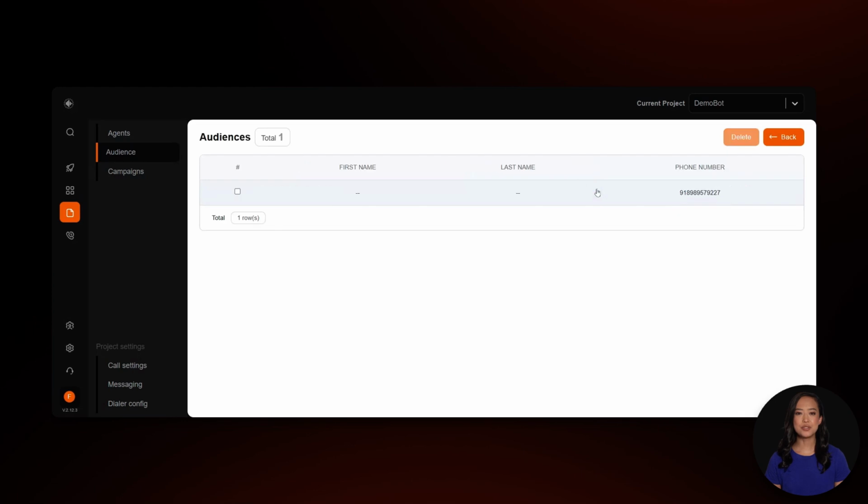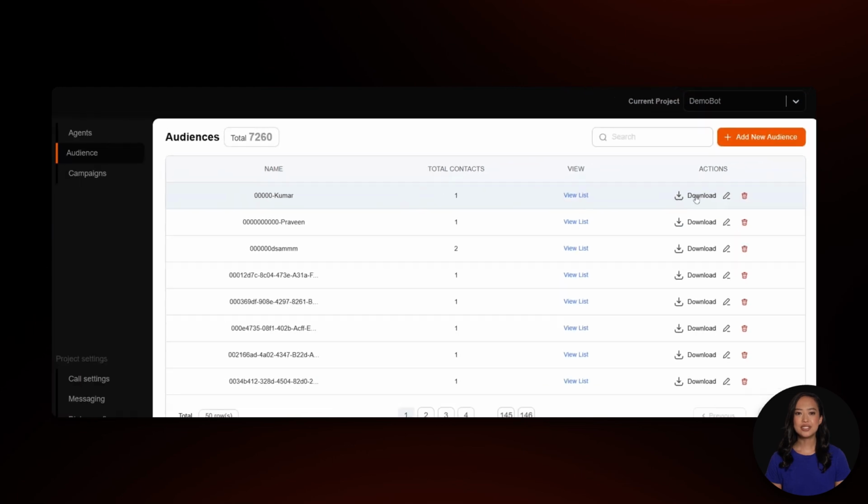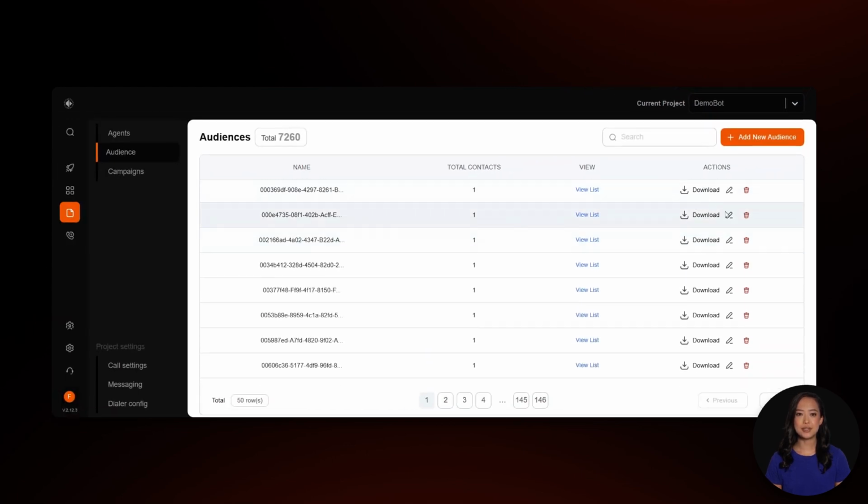You'll then have the option to view your list right there. Additionally, you can download the specific list you need or make edits to a particular audience. And that's how you go about adding audience lists to your campaign.